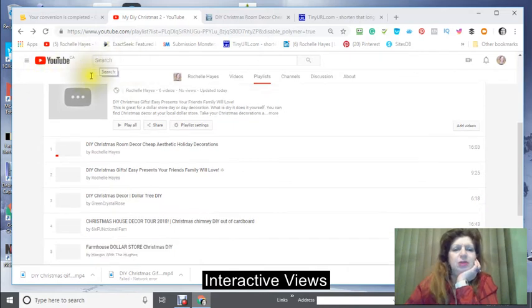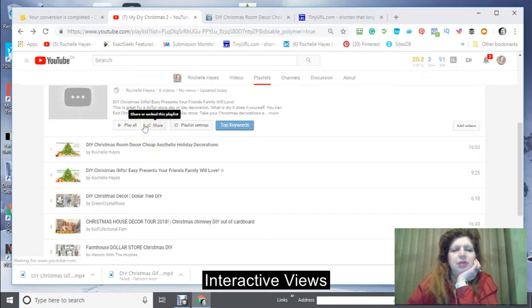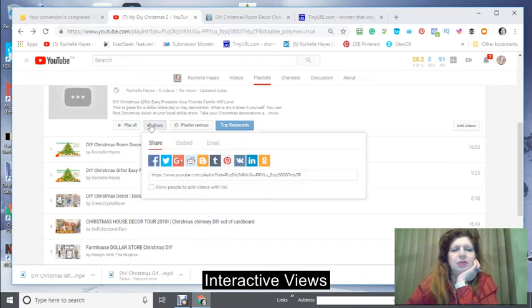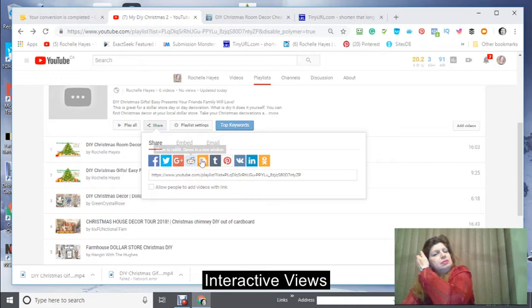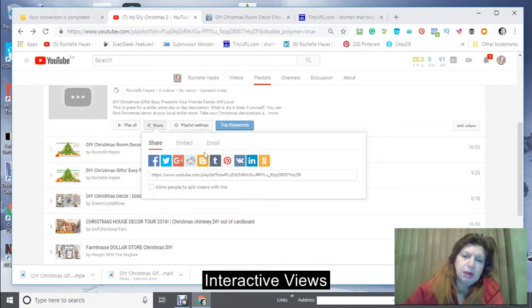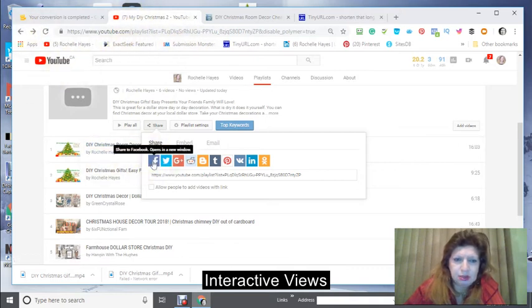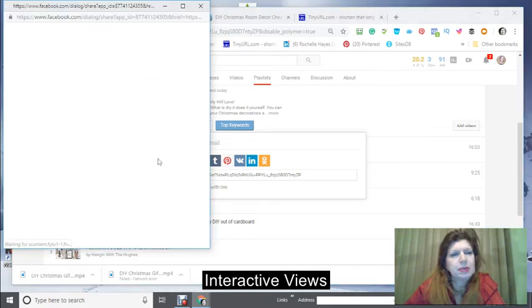Okay, so now getting into this one, which now is your share button, you then take your playlist, you click your share button, and you share to all of these places. I'm not going to go through that right now, but what I am going to do is you do click Facebook and Twitter, and I just click Facebook.